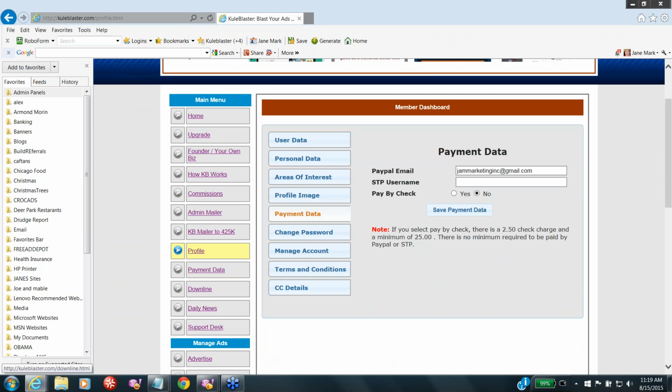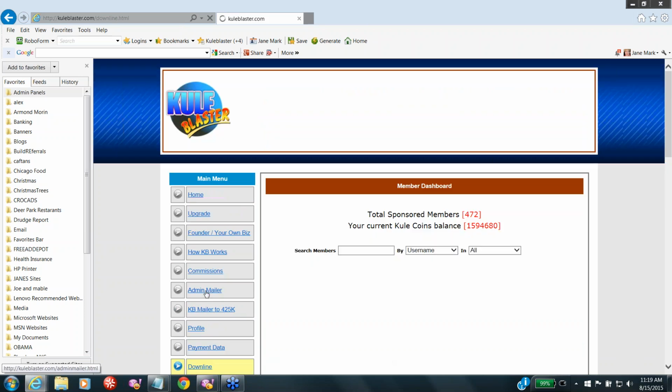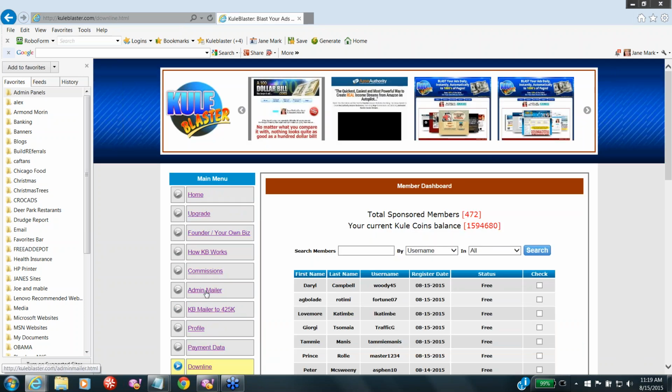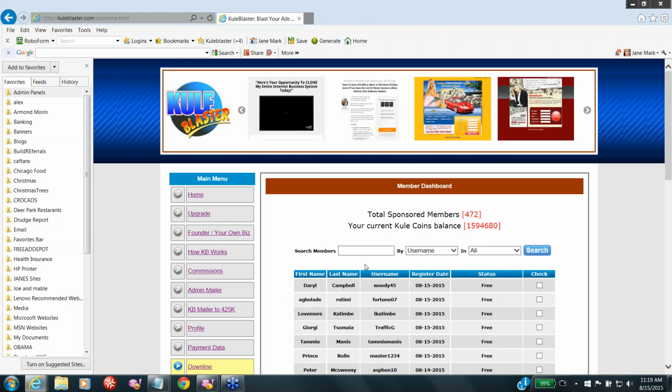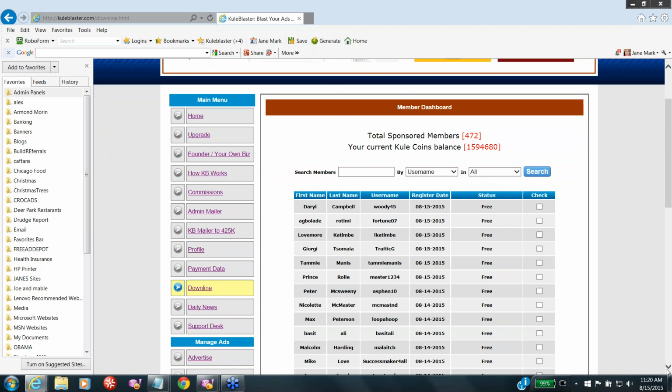Payment data. Now, your downline is here, and I know some of you panicked the other day. Your downline disappeared for about 12 hours. It didn't really disappear. We were working on a very interesting feature, which I'm going to get to when we get to KuleCoins. But right now, this will show you your downline.